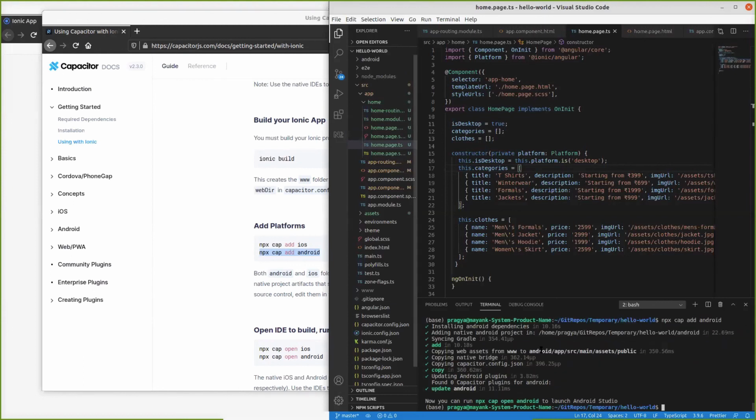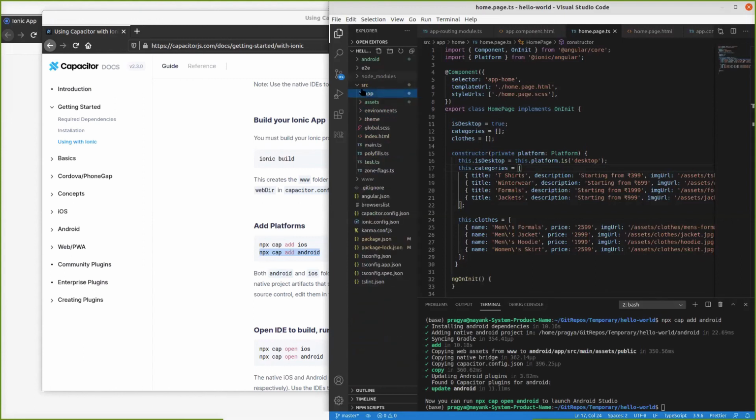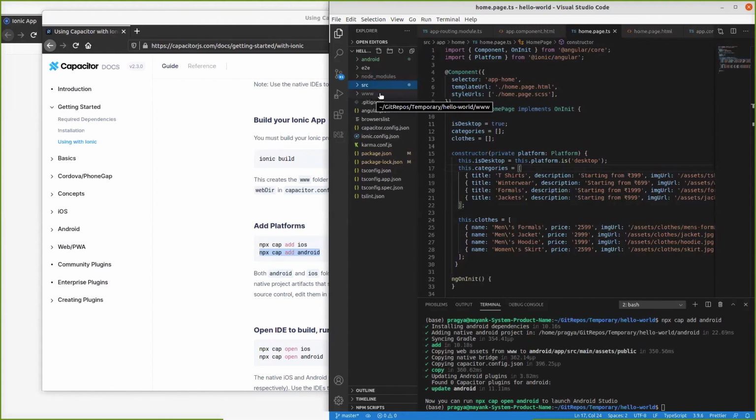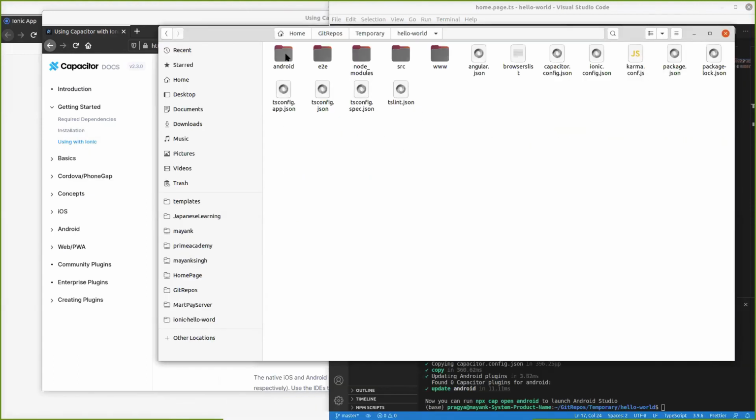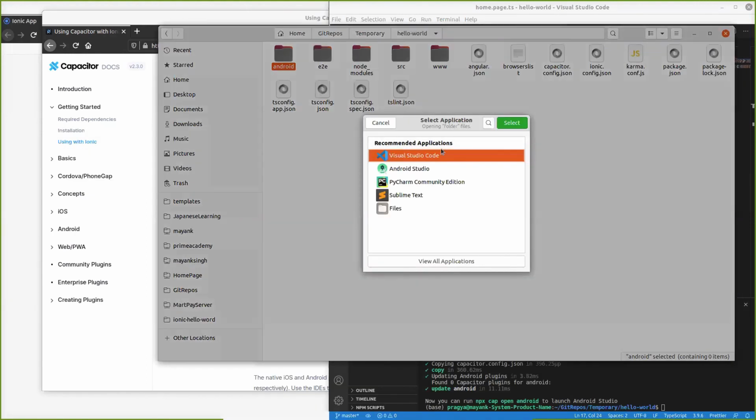Yeah, so that's done. What has changed in the structure? So now you can see there is a www folder which was created on Ionic build. And also there is an Android folder which was created when we did npx cap add Android. Let's open this Android folder using Android Studio. So I have the folder here. I'll right click on it, open with other application, Android Studio, select.